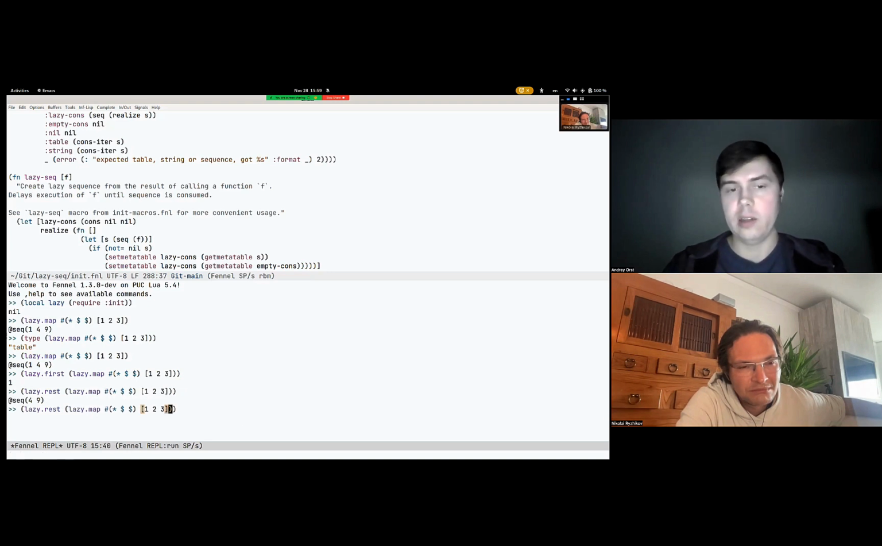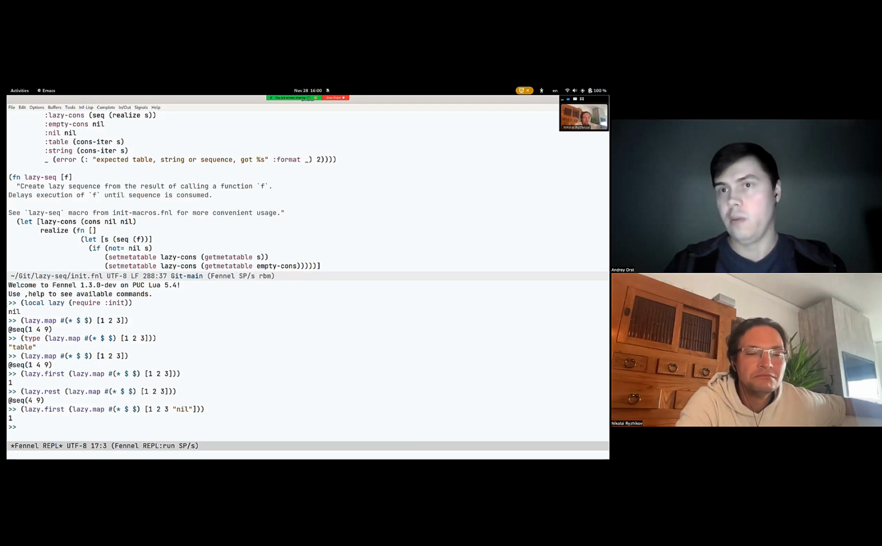But as I said, if we put a nil in quotation marks, which basically is a string, and we try to multiply the string by itself, it will obviously break. But if we take only the first element, it will not blow up because it's lazy. So basically, it's a lazy sequence.